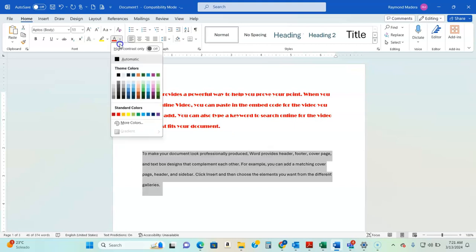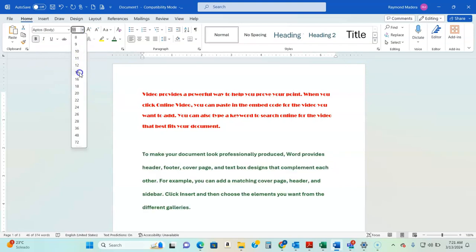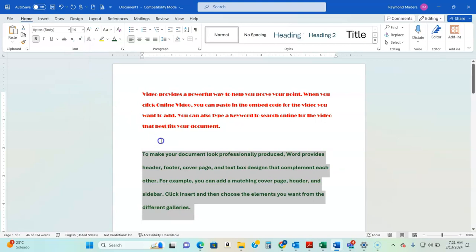This time I am going to change the color to green. I'm going to choose bold, and the size I am going to change to 14. Okay, now I have these 2 paragraphs with different font styles. Okay, so I'm gonna add a title.